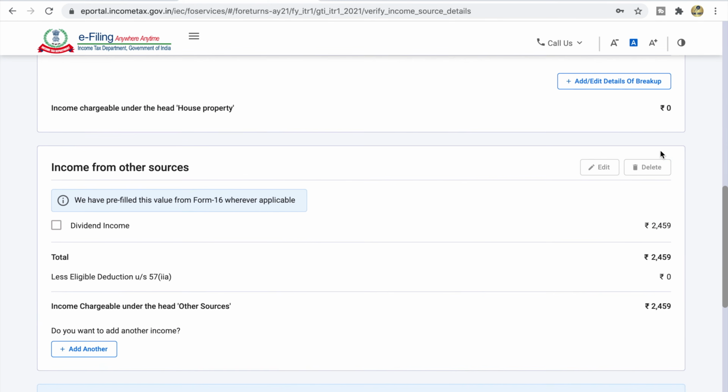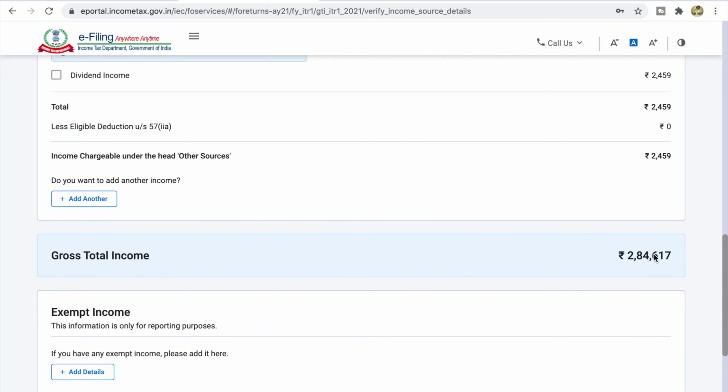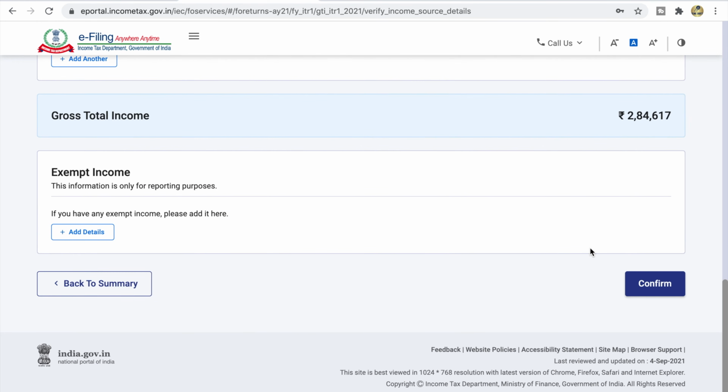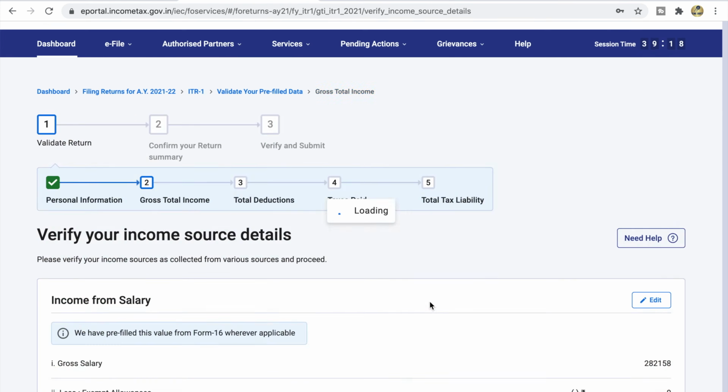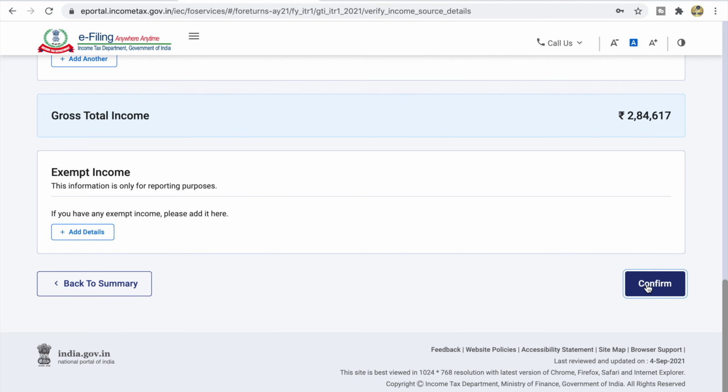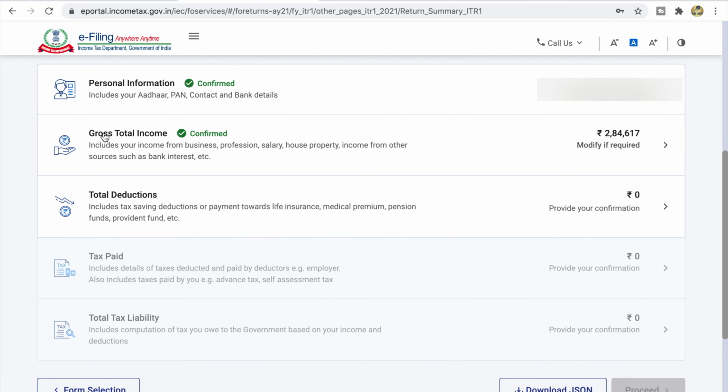If you combine these two, the taxable income comes as 2,84,617 rupees. And in the exempt income, we haven't added anything, so it is none. If you have anything, you can just click on add and then provide the details. Then click on confirm. You will be redirected back to this screen. We will be able to see a green tick near the gross total income. In case of any changes, you will be able to modify it again, not a problem.